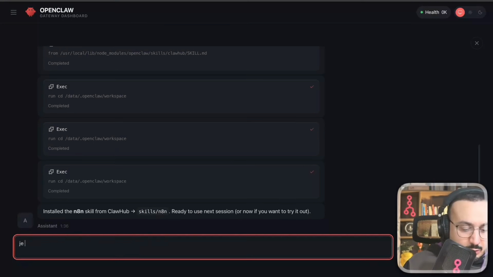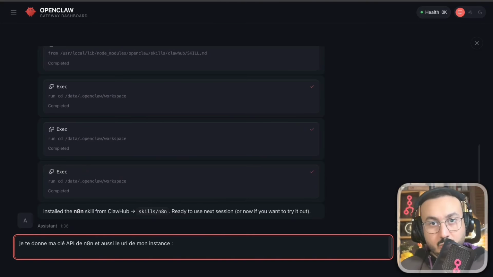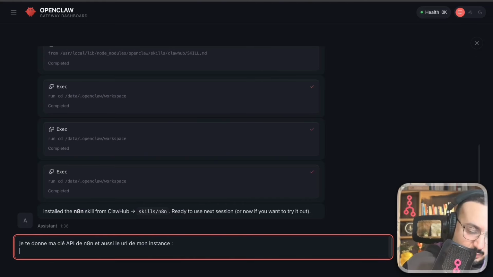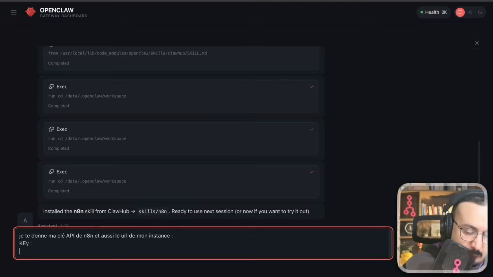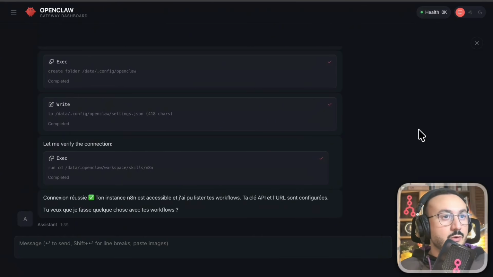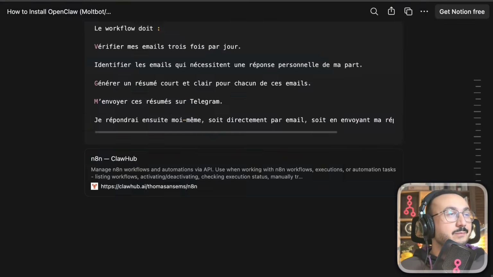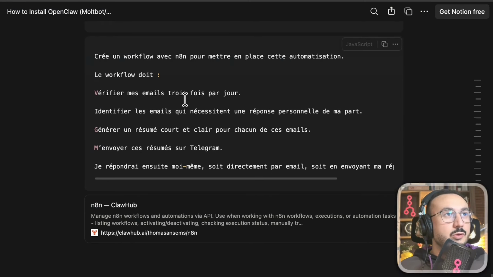So now I'm going to tell it I'm giving you my API key from N8N and also the URL of my instance. And here, of course, I needed to copy everything so it could take the information into account. So I enter the key, and there you go, my key is set up along with the URL. It's configured, and now it asks me, do you want to do something with the workflow? And yes, I want to do something with the workflow.